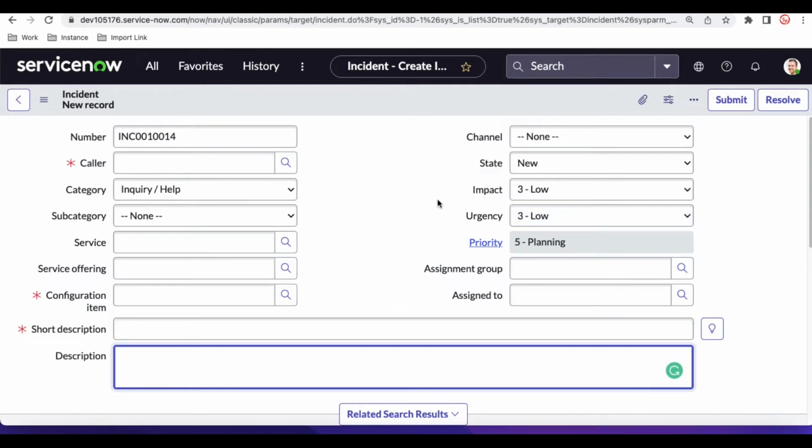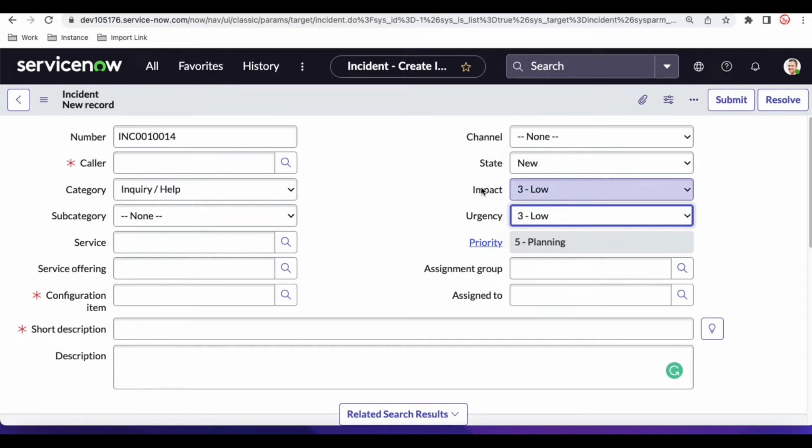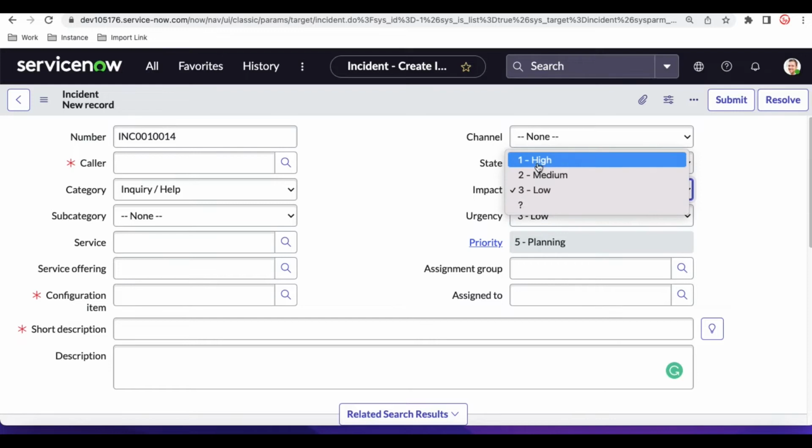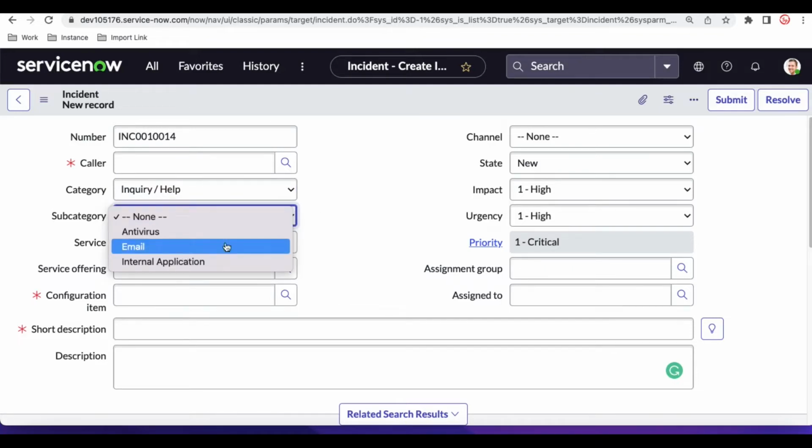If they are not passing the impact and urgency, the default value will be 3. And if they pass impact and urgency, they should not pass impact or urgency as high. And the CI they are going to pass should be deploy CI. Then category and subcategory should also be optional. If they are passing category and subcategory, then they should be dependent. So let's get started without wasting time.